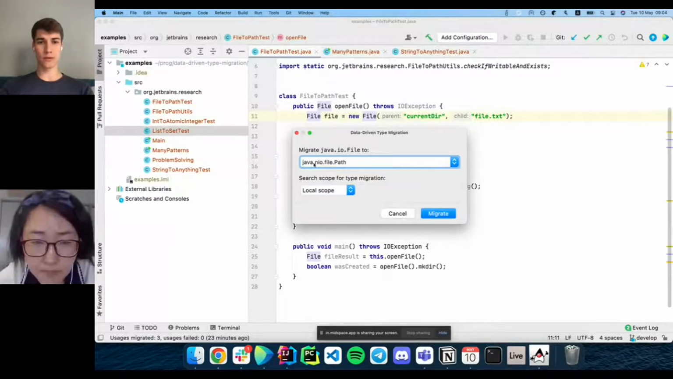Let's say I want to change it to Path, and I can also choose the search scope for the type change. For now, we support only three search scopes: the whole project scope, current file scope, and the local scope. Let's say it would be local scope, and I press migrate, and so it works.